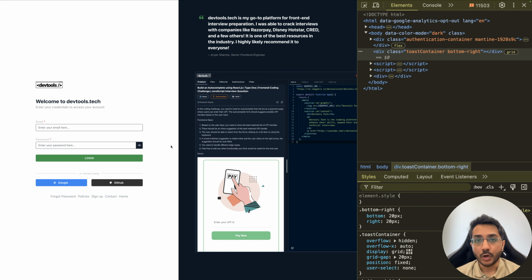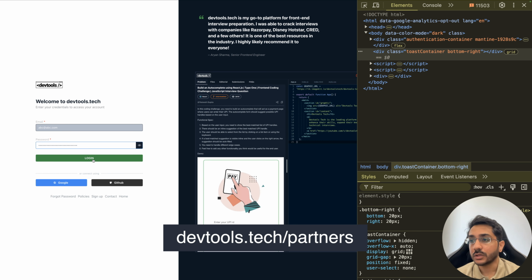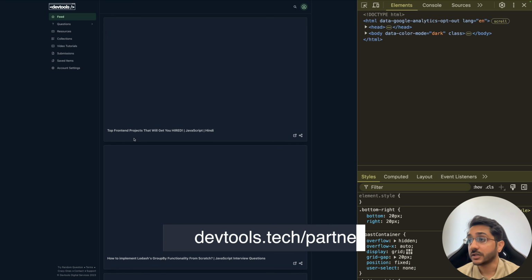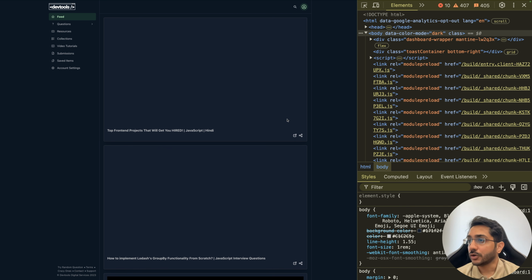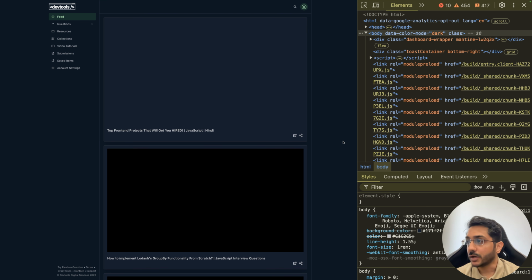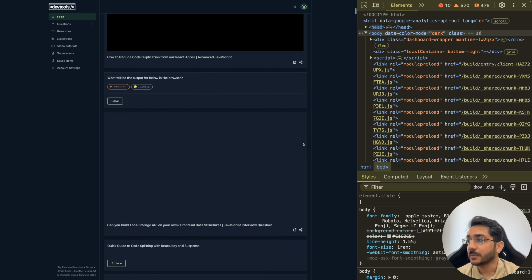So let me show you the problem statement here. Let's say we are on the login page of the DevTools Tech platform. I log in right now. I should add a loader here. It is logging in, but we don't see any update. But now when we are on the feed, it's a very crude implementation where everything is dumped on the front end. If you try to scroll, it feels a bit janky.